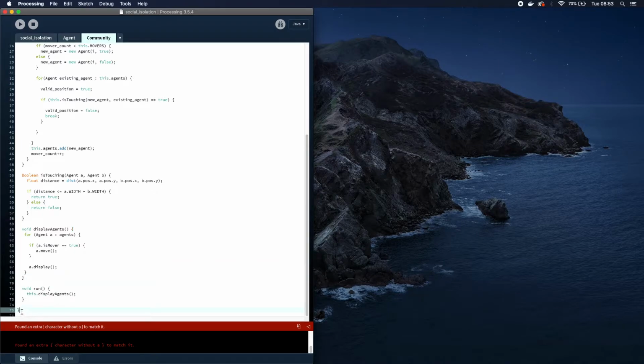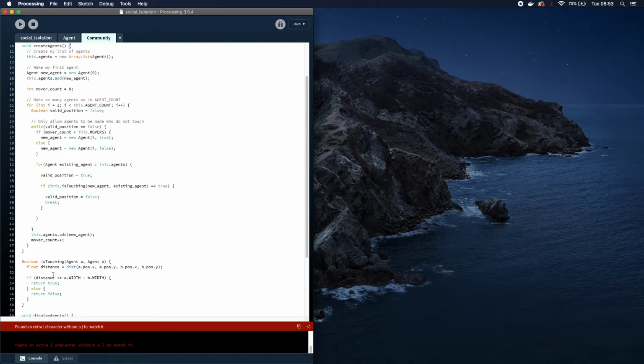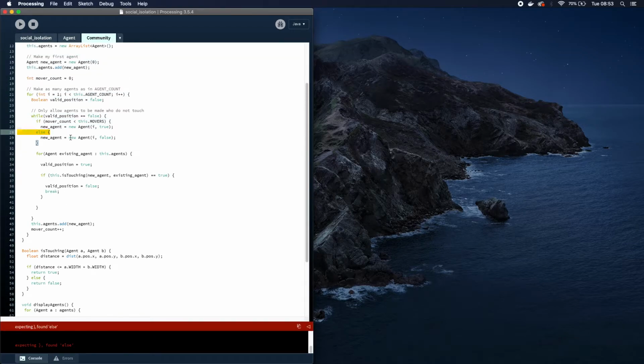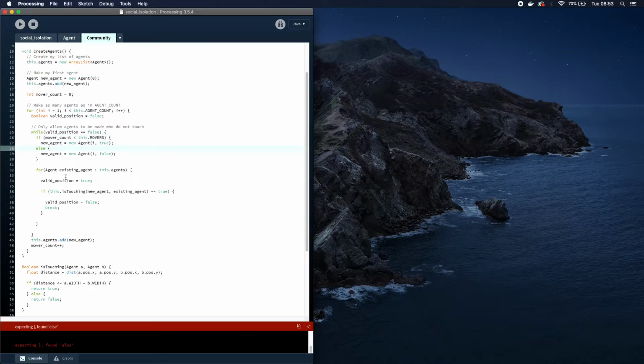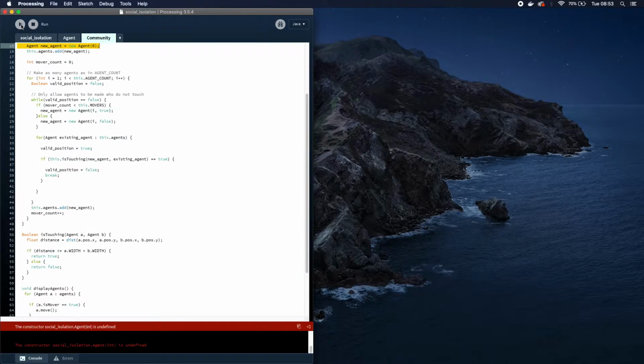Found an extra bracket character without a bracket to match it. Okay, does that match? I seem to have. Is that going to appease you? No, expecting... Oh, I see. I forgot one there. So now this is too much.